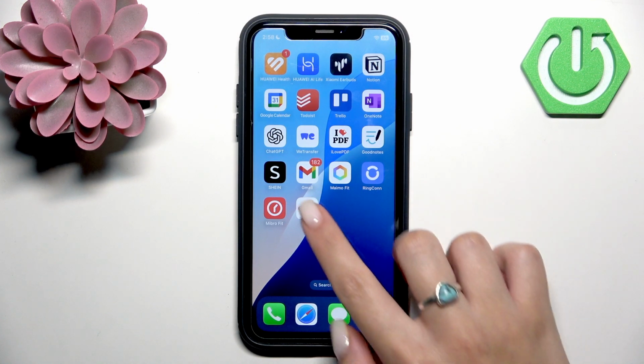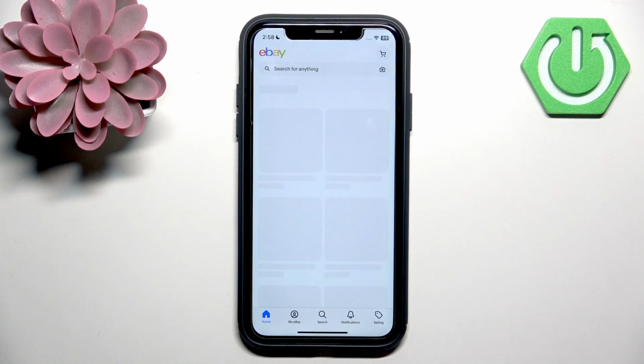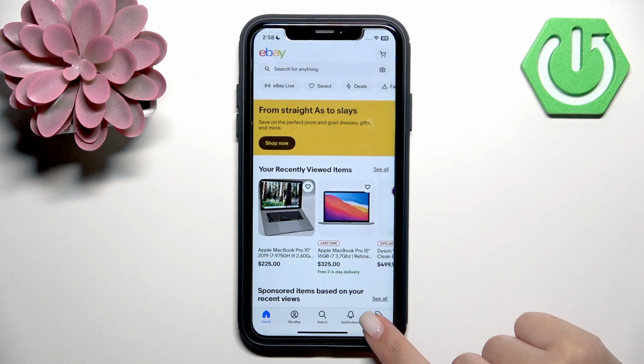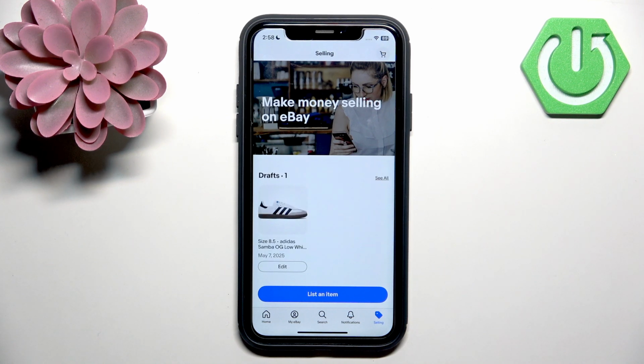Firstly, open the eBay application on your device and then go to the selling section at the bottom of your screen and press the button List an item if you're starting a new one, or tap on Active and select an existing listing if you want to build a template from it.